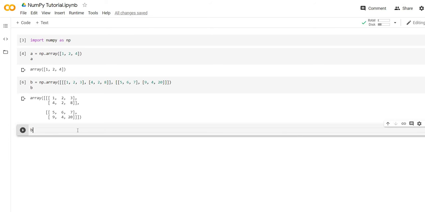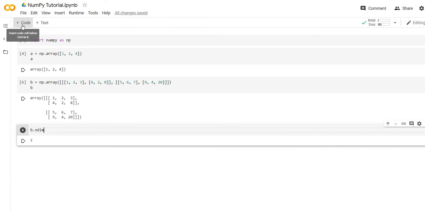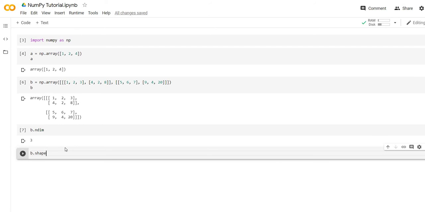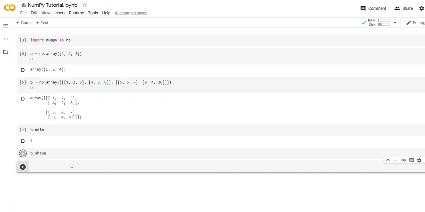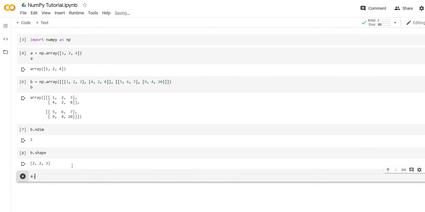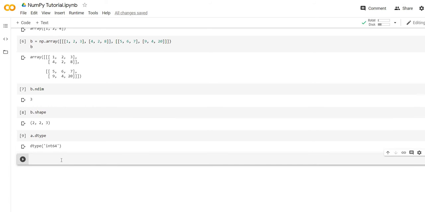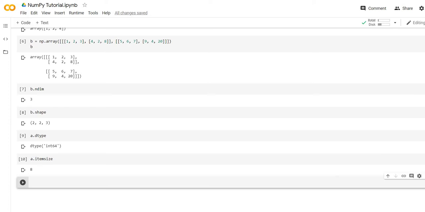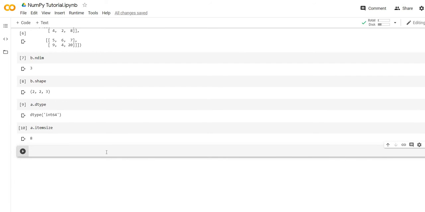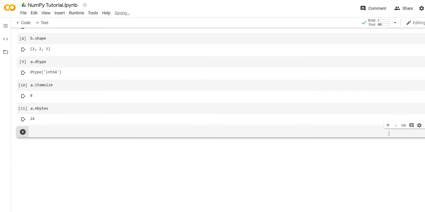Suppose you want the number of dimensions of b. You say b.ndim and press Ctrl+Enter, and you get 3 dimensions. b.shape will print out the shape of the array, which is 2 by 2 by 3. a.dtype, as in the name of the array followed by a dot dtype, will print out the data type of the elements in the array, which is an int64. a.itemsize gives you the size of each item in the array. a.nbytes will give you the number of bytes that the array holds, 24 bytes.